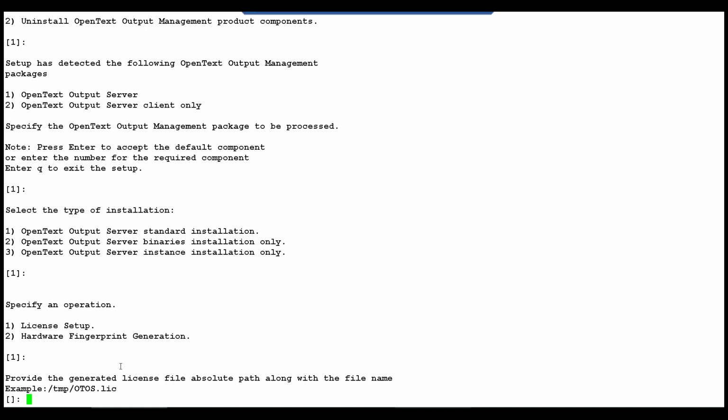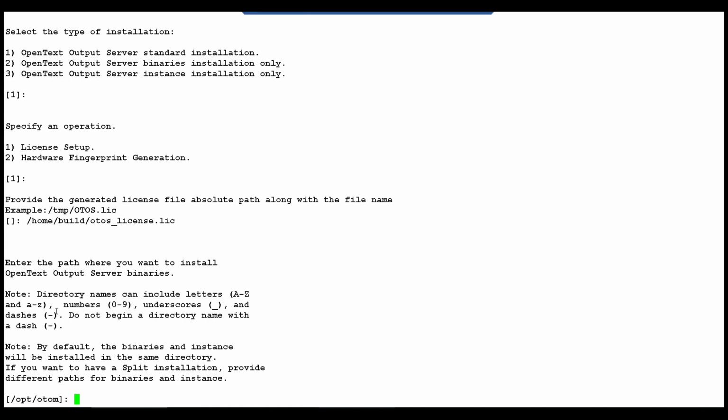Here we need to enter the full path of the license file along with the file name. So this license file will have to be a valid one. Otherwise you will not be able to proceed further and you will be prompted to provide a valid license file. Next we need to enter the path where we want to install Output Server binaries. You could choose a path of your choice. I have provided this path.